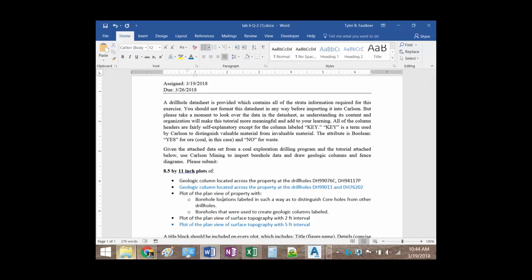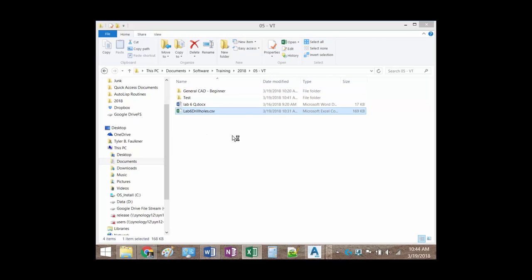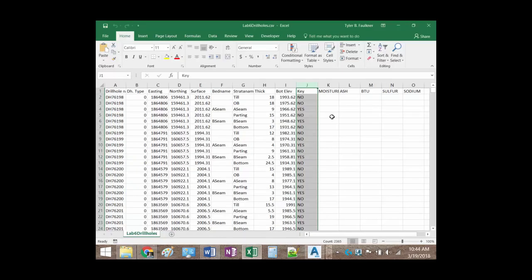You have already been provided with a CSV file of your drill holes. Let's go ahead and take a look at those. Before we do anything inside of Carlson, it's good to understand what we're working with here. This sheet has already been formatted for you, so you don't really have to worry about adding things in here, changing cell styles or anything like that.